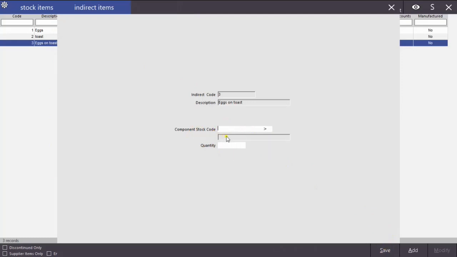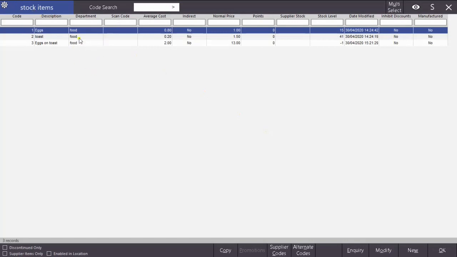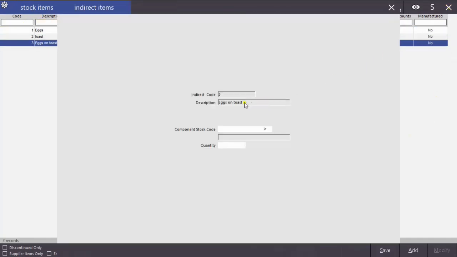So I know the stock code for toast is 2. So I type in 2 and there it brings up the toast. And we use 2 pieces of toast. And we click on save. Just note as well with this, if you do come out here, you can search for your stock item by typing in, or if you know the department, you can use that department. Click on X in the top right, get back out of that.